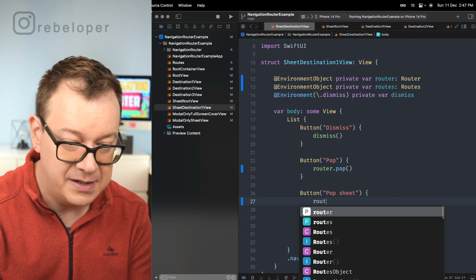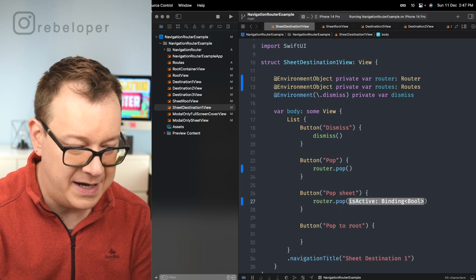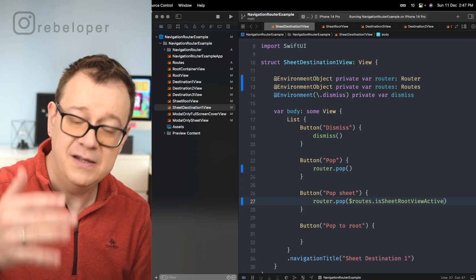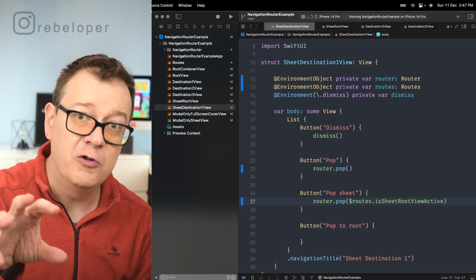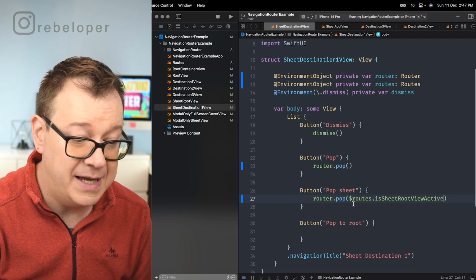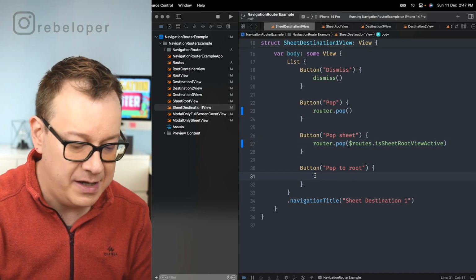So that is router.pop, and with the isActive, $routes.isSheetRootViewActive, as you saw earlier. So we can also pop this sheet from a destination view. Okay, and then pop to root. Well, I'm going to use the task await.